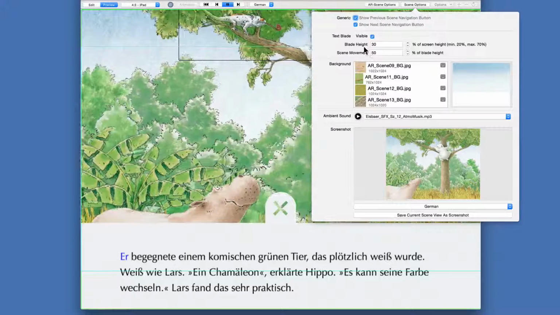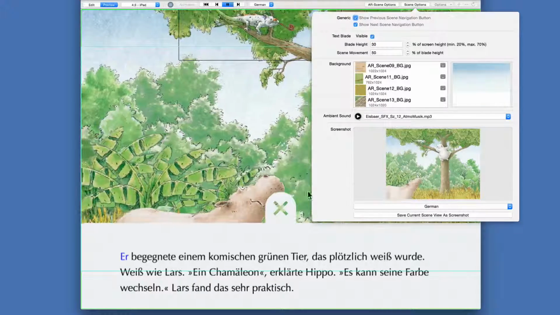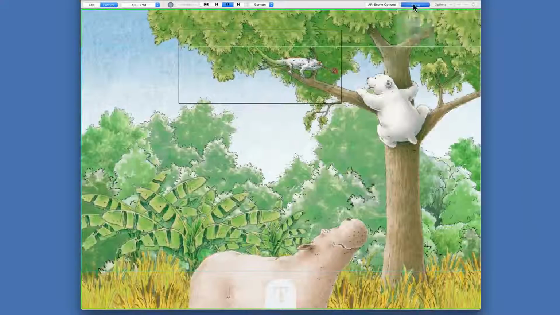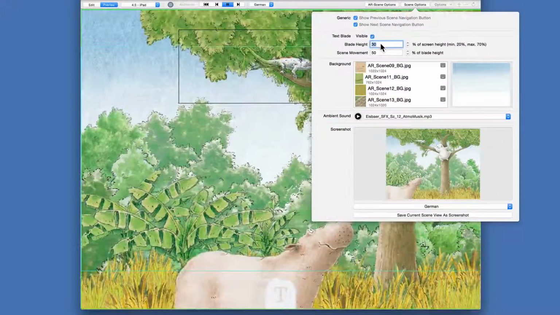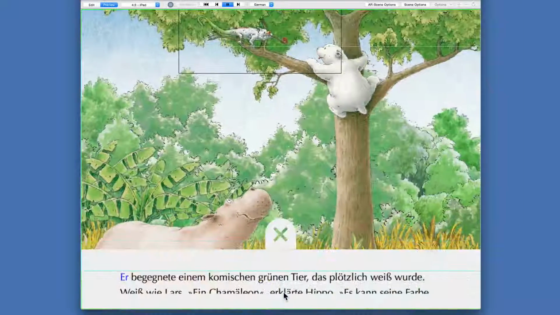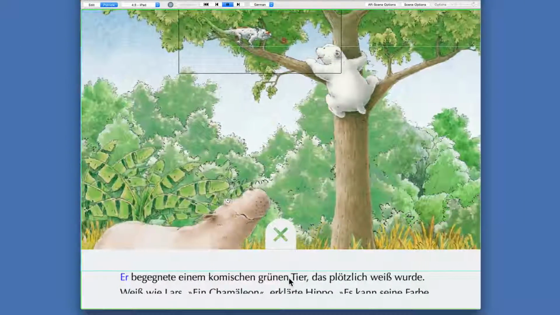Then look at the blade height. It's now 30% of the screen height. And you can make it smaller. For example, minimum is 20%. If you now look at it, it's smaller and you can scroll the text around here.